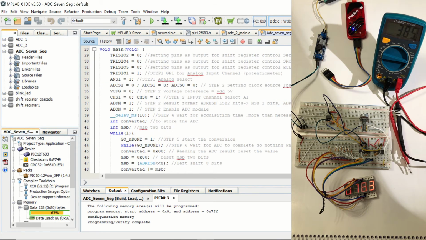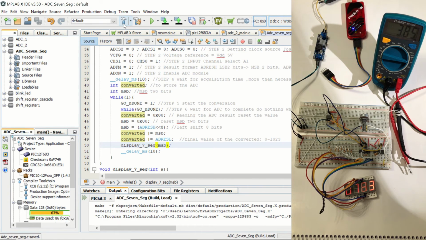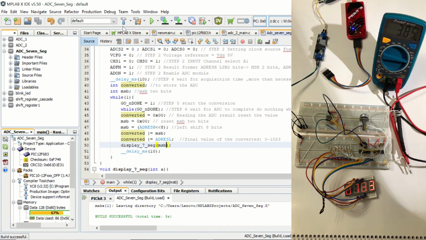Okay, now let's try one other thing to make sure that our code is okay. Instead of sending the converted to the display 7 segment function, I'm going to send the MSB value. First, I'm going to save it. I'm going to build it.